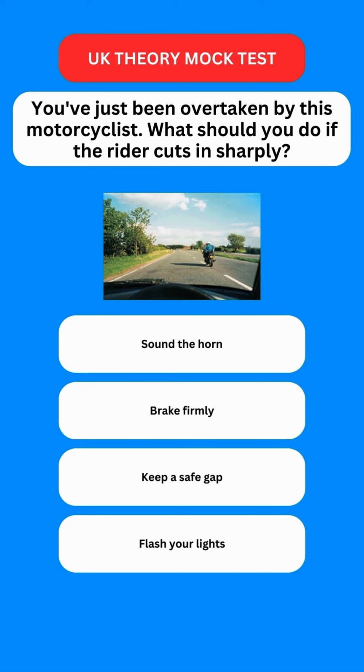Next question is, you've just been overtaken by this motorcyclist. What should you do if the rider cuts in sharply? Options are: sound the horn, brake firmly, keep a safe gap, or flash your lights. So the correct option is the third one, you should keep a safe gap.